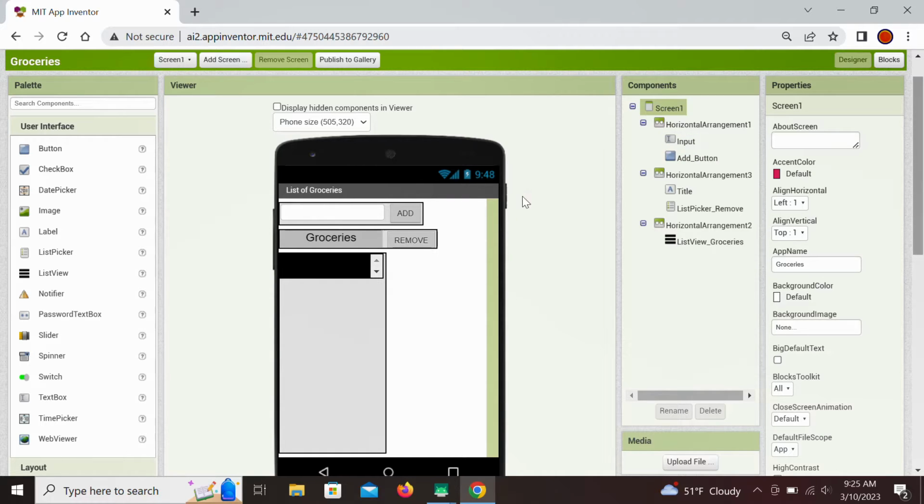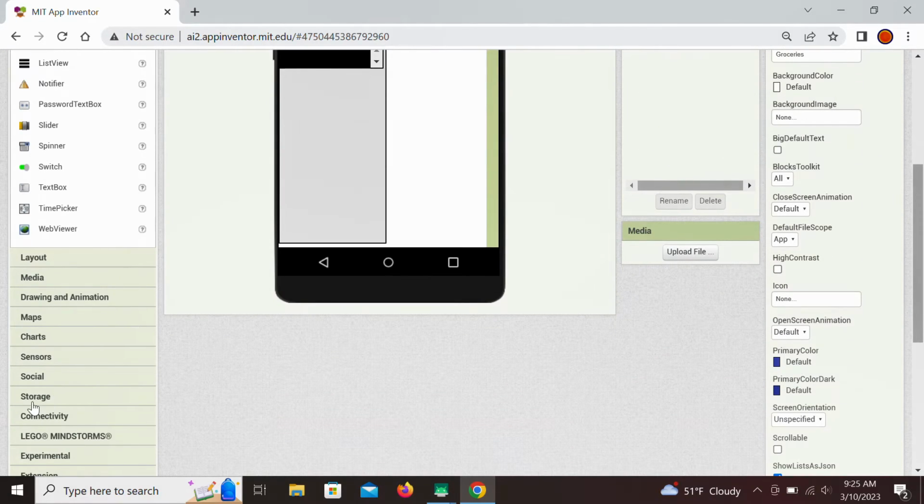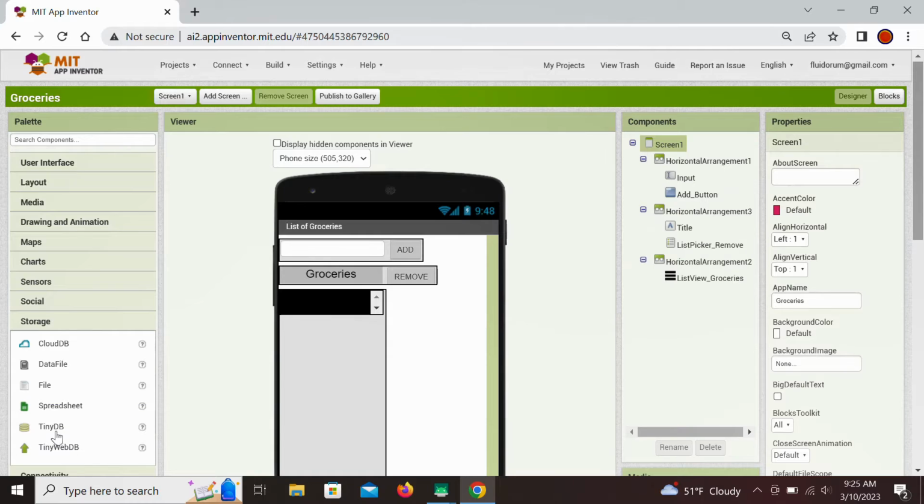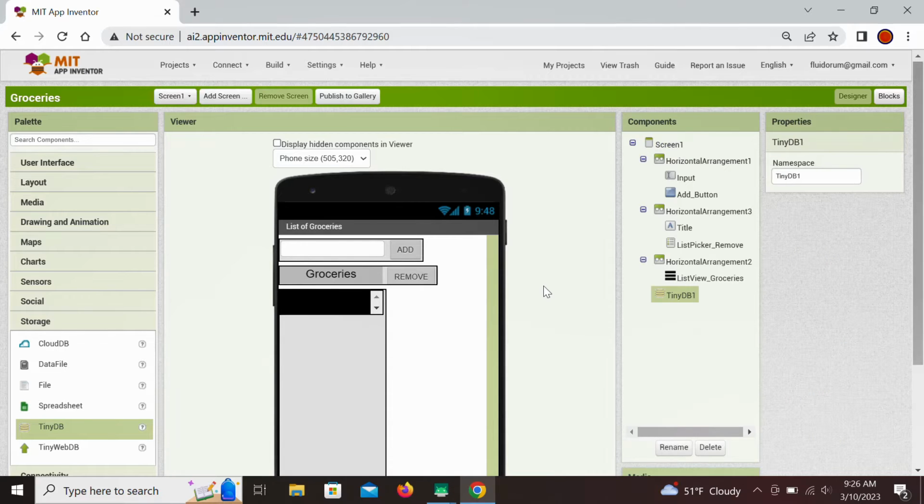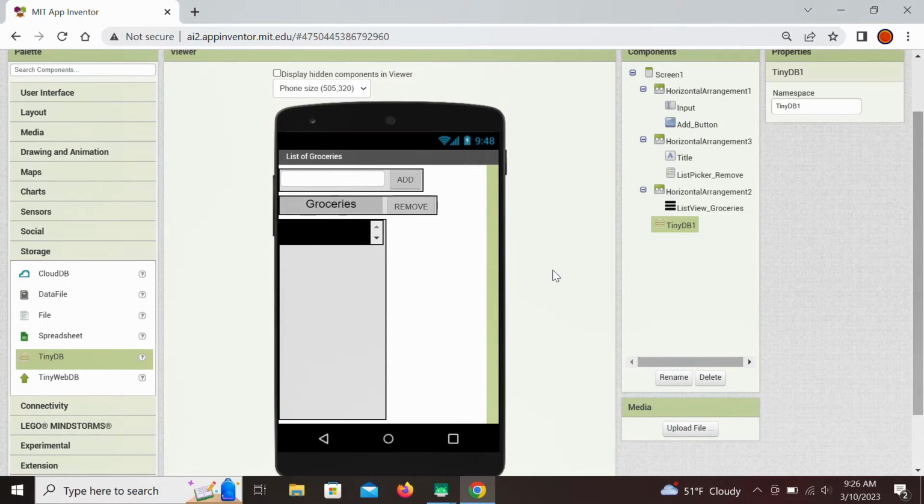The last item that is missing is the local storage component that is called TinyDB, which is here under the storage, right here, which also has its web component counterpart when data needs to be available to different users. As we bring the TinyDB in, you'll notice that this component is non-visible, as it's displayed under this screen in the designer window.